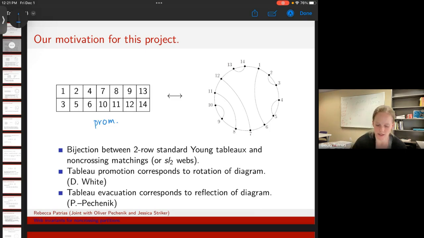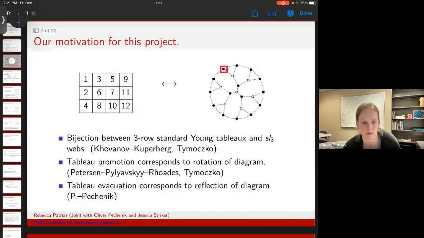There's another thing I can do to a tableau called evacuation. If I apply evacuation to the tableau, it's going to just reflect the matching. So there's that nice bijection with two-row standard Young tableaux. And we have the same thing for three-row standard Young tableaux. Instead of non-crossing matchings, we have SL3 webs on the right side, so we won't get into that too much.